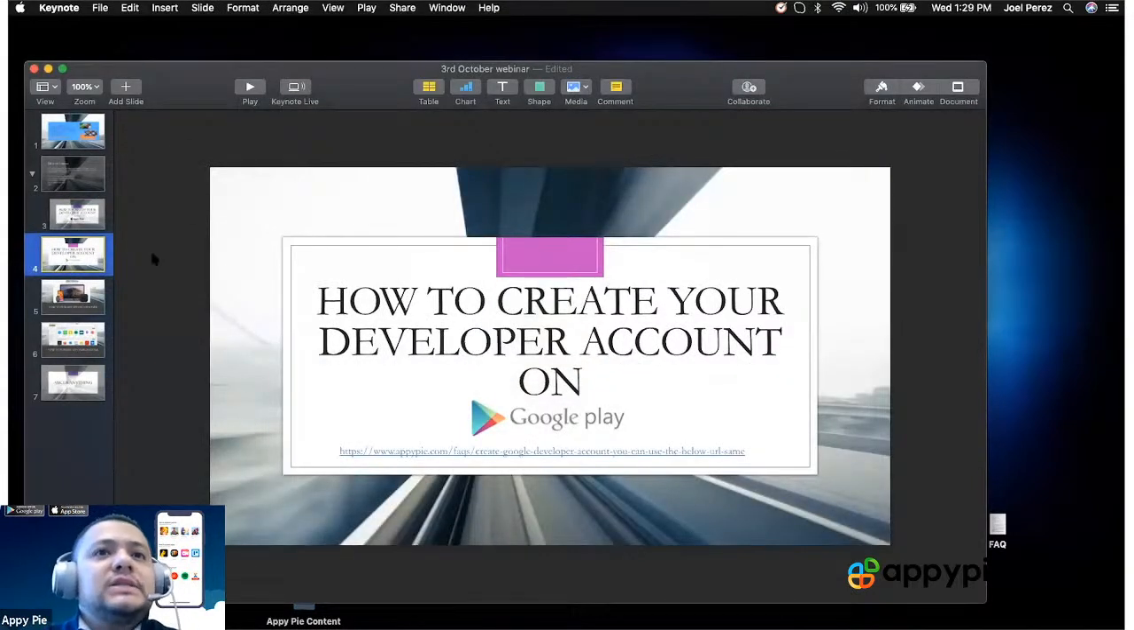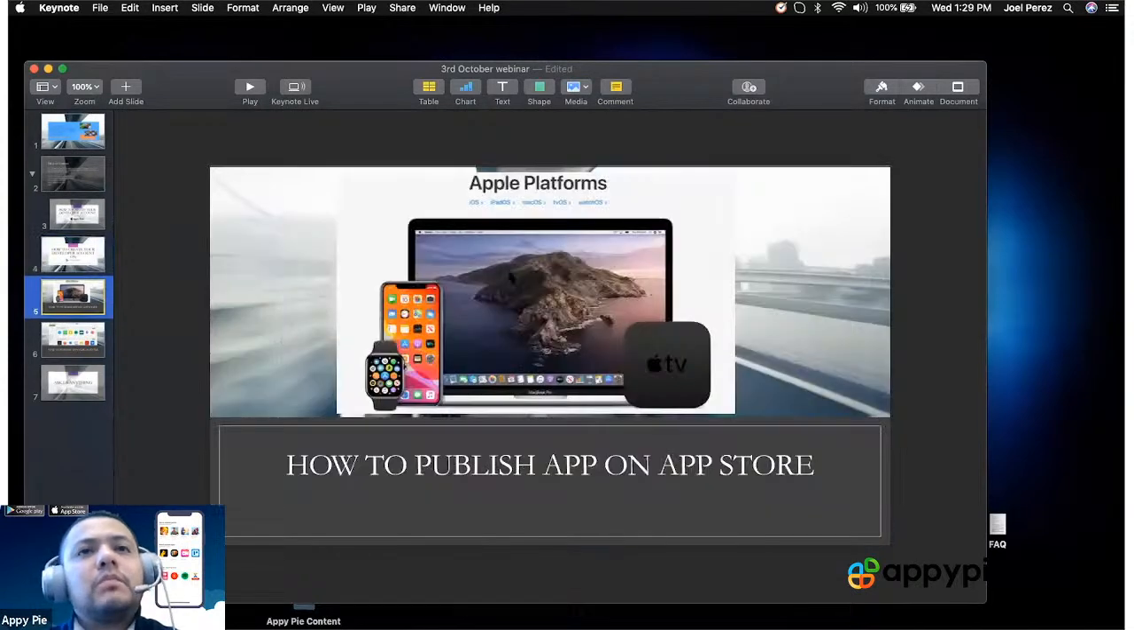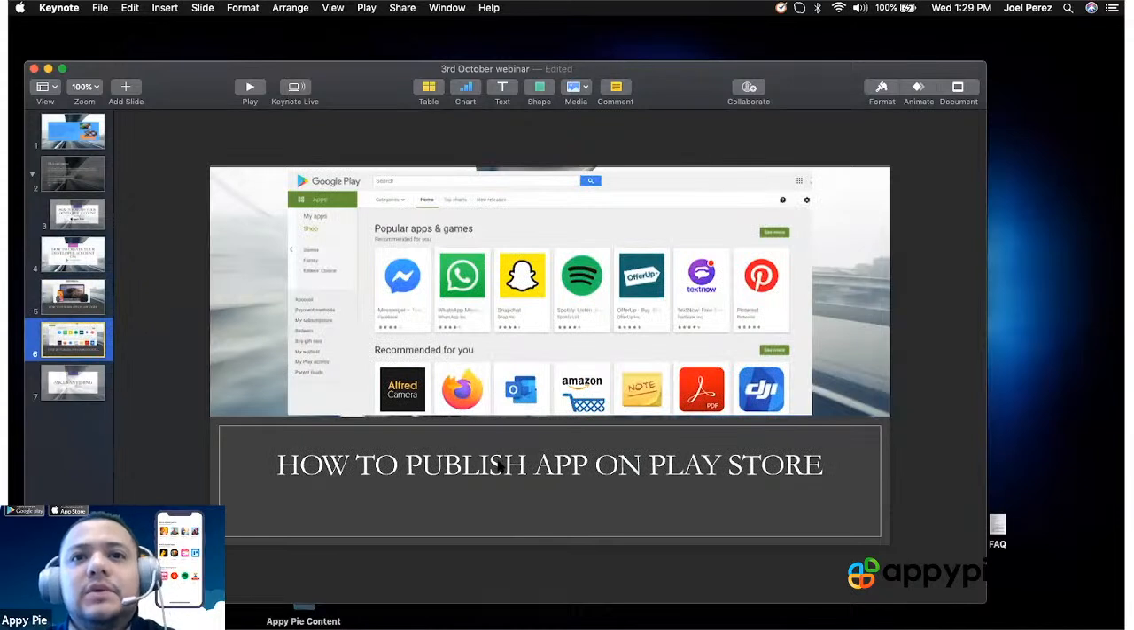So I showed you guys how to create the Apple developer account. I showed you guys how to create your developer account for Google Play. I showed you guys how to publish it on the App Store. And next, we're going to come into how to publish it on the Play Store. Okay, and this I'm going to go ahead and show you guys live.